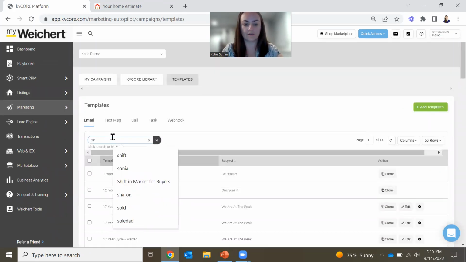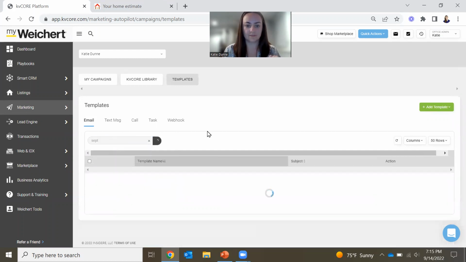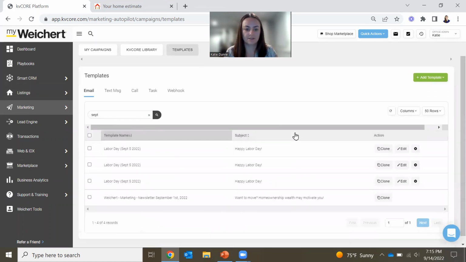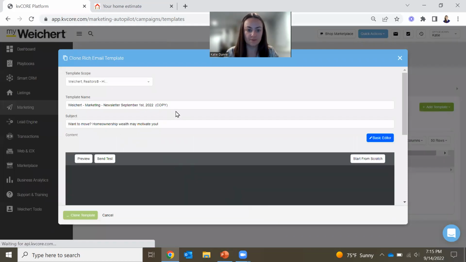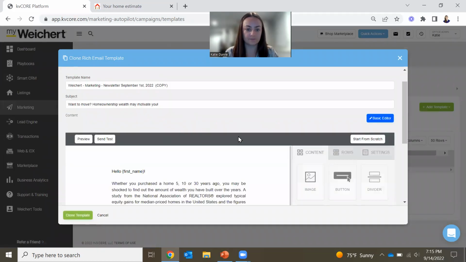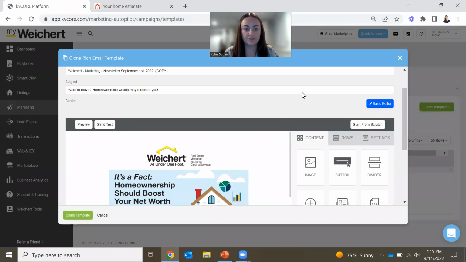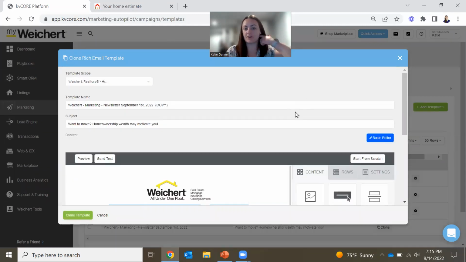So then I can look up September and find Weikert's newest newsletter for September. And it says, want to move, homeownership, wealth may motivate you. So these are nice. Again, Weikert makes them every other week or so.